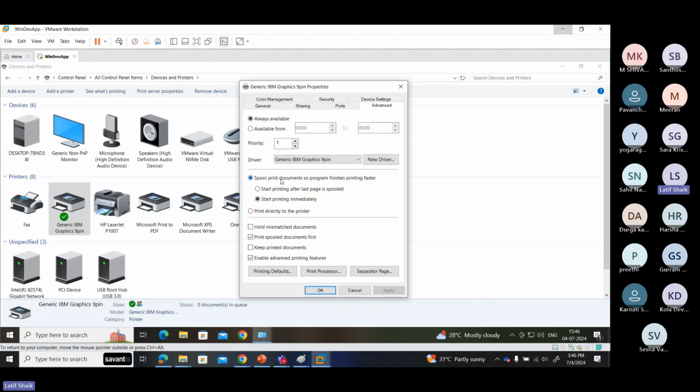Okay. The spooler holds print documents so the program can finish printing faster. So what happens? First 10 pages will go to the spool, then 20 pages, then 2 pages, then 50 pages. They load in the queue.